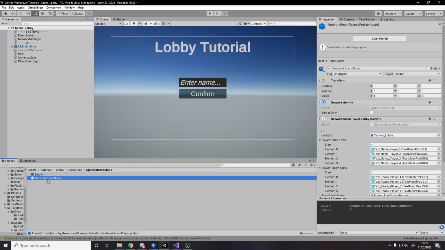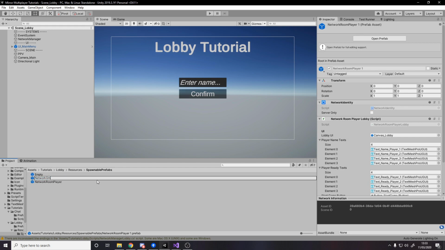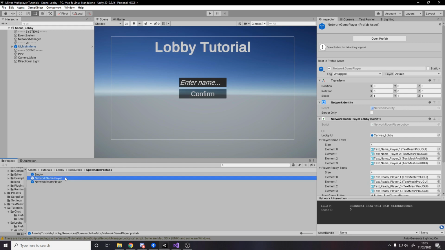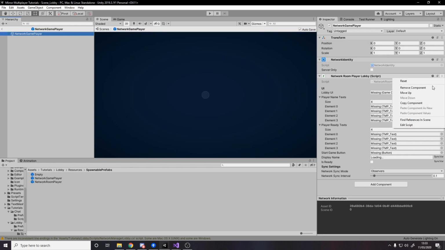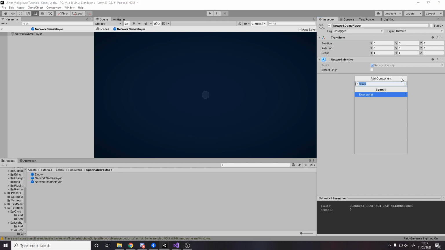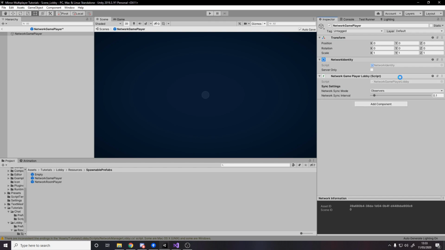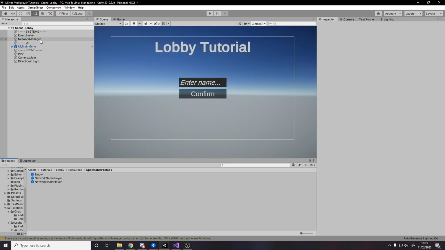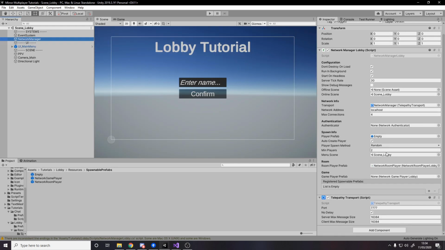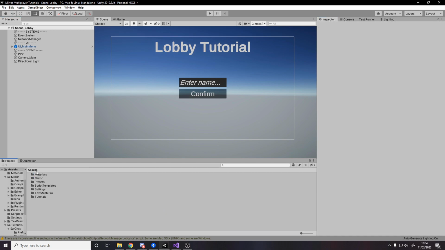So we've got our network room player. I'm going to duplicate that. So we've got our network game player prefab. And we go into there and make some changes. So we don't need any UI. Get rid of that. To be honest, I could have just made a new game object, but regardless, game player lobby. Okay, it's on there. It's done. And then if we go to our network manager, it's got a field somewhere, game player prefab. Okay, and let's drag in the game player. So that's there. And now the only thing left is to actually make a scene for this.